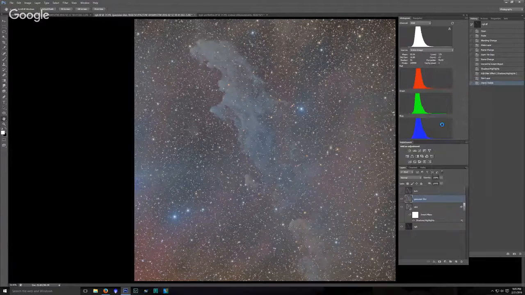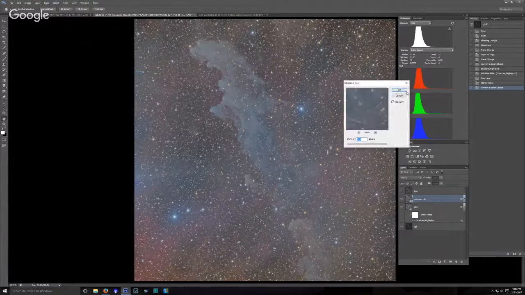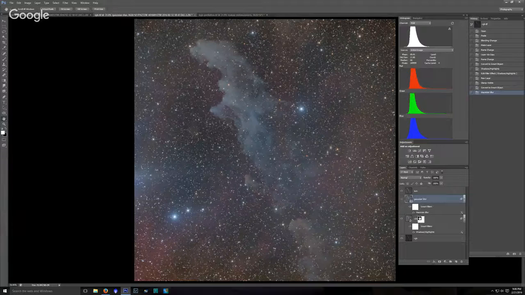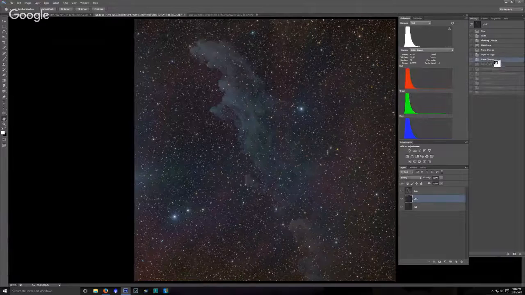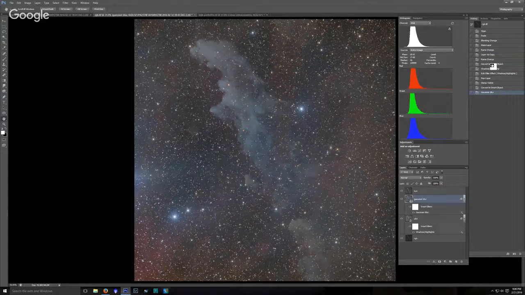Let's convert this over to a smart object quickly. Go back to filter, blur, Gaussian blur, set it to 2.5, and now we have our blur applied to the enhanced color image below. Now let's bring up our luminance image here. So you can see the differences already from start to finish. Let's get that one enabled. This is where we started off, and this is where we're ending up.